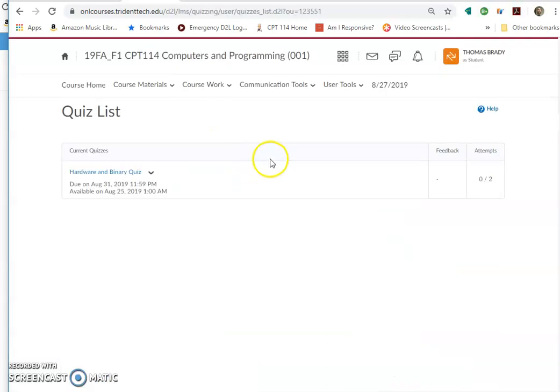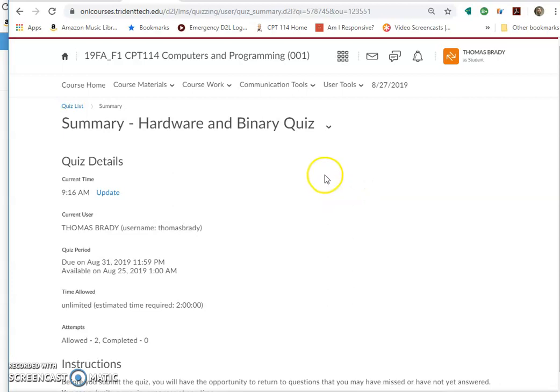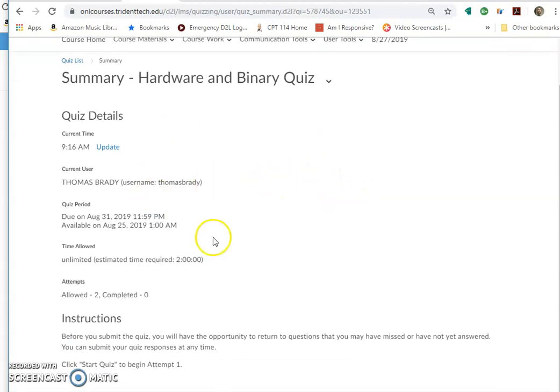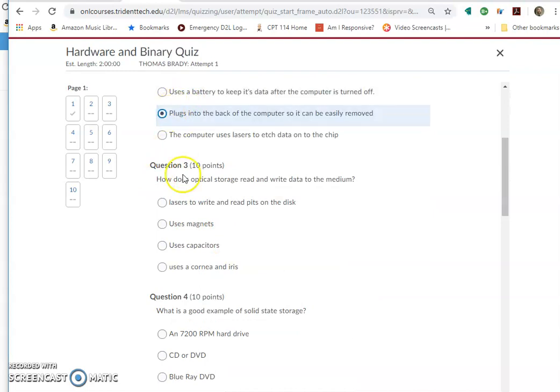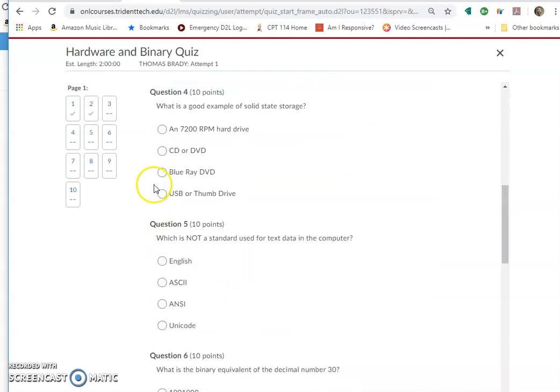You only have one quiz, and you have 2 attempts to do it. So you click on the hardware quiz. Instructions are, take the quiz. Alright, you can't see it, but there's a button down here at the bottom, and that starts the quiz. And here are the questions. So you just go through and you click on these after reading the question.